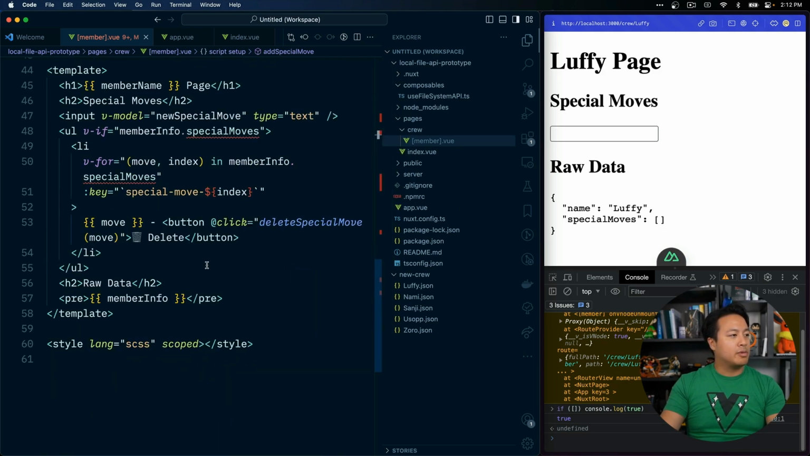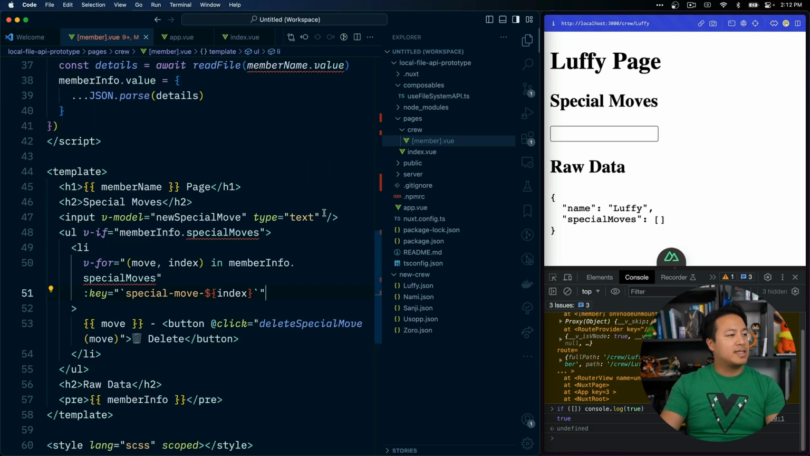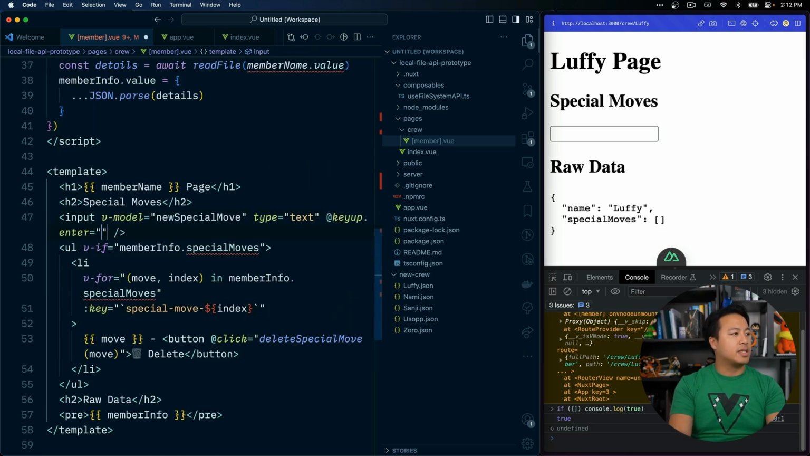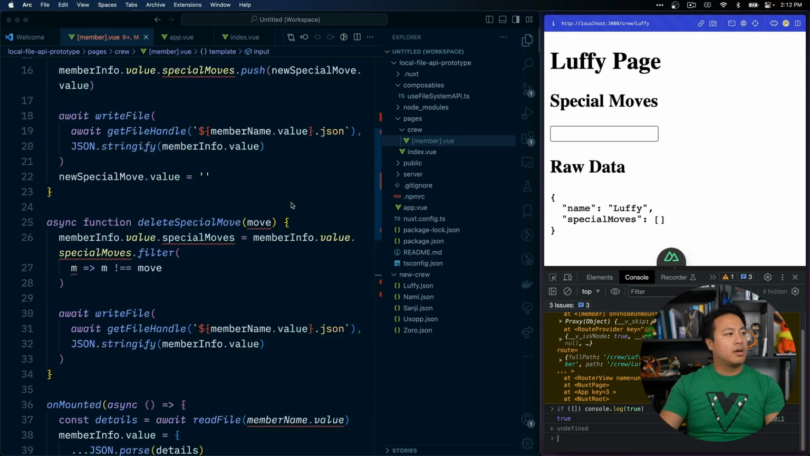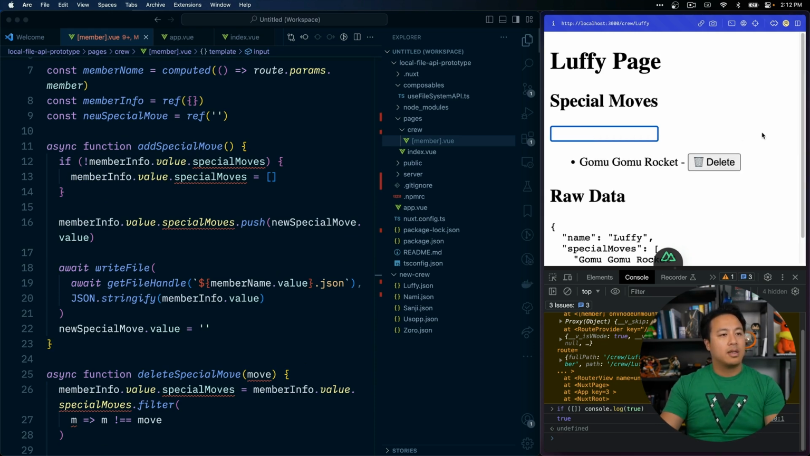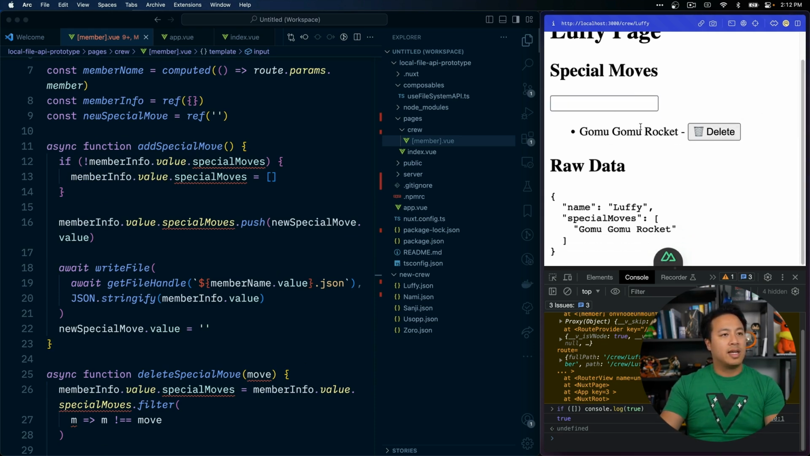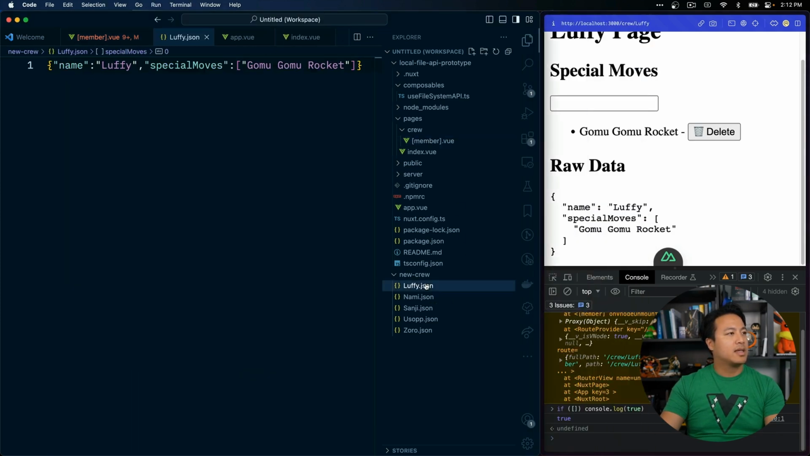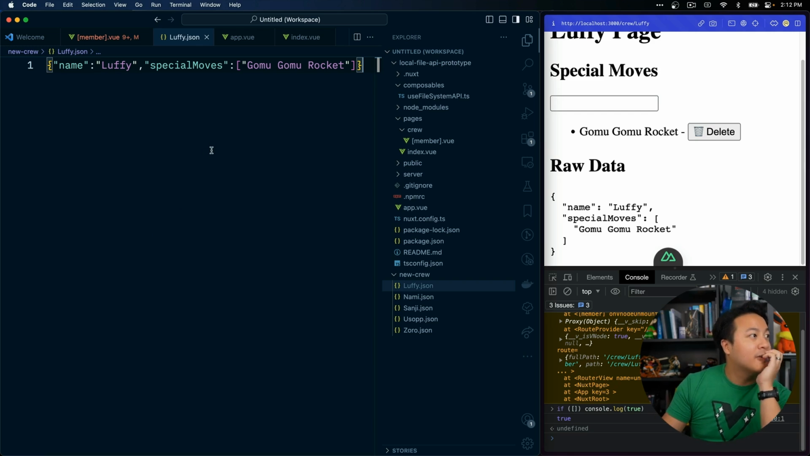So finally, to make sure this actually works, we'll keep it as simple as a keyup.enter, then we'll say add special move. That's really all it is. So I think that looks good. We can do gomu rocket, enter. Okay, raw data is good. That's good. Final check. Oh wait, oh no, we're good. We are so good. Excellent.